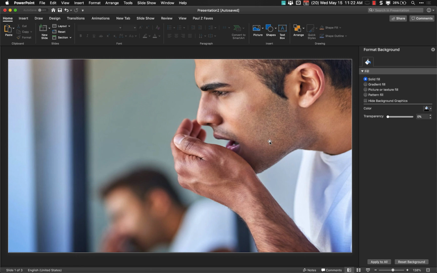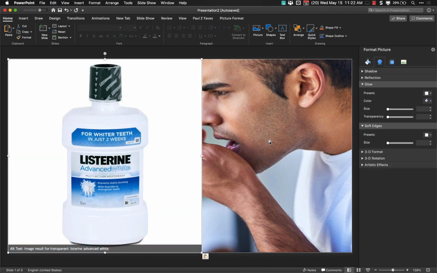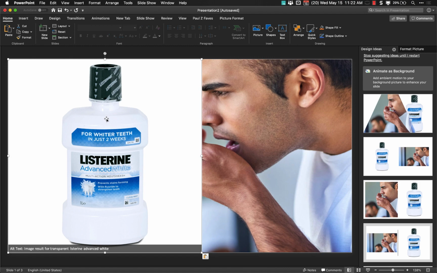And here I have this picture of this guy. He's coughing. I took an image that I want to make into a kind of bad breath type of ad. So I paste in this bottle of Listerine. Now, as I told you before, I'll get rid of these design ideas. That's another tip I should probably do at one point.